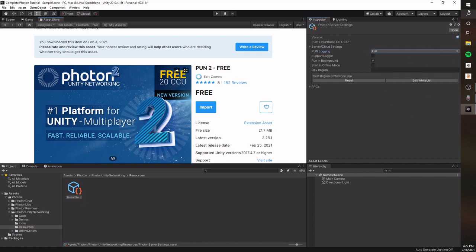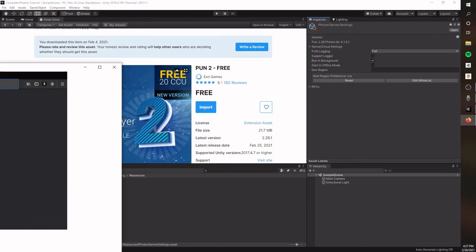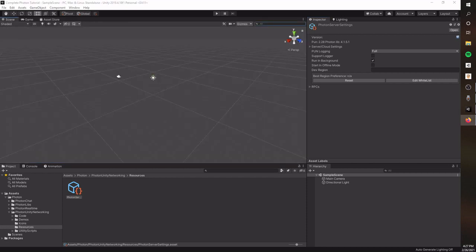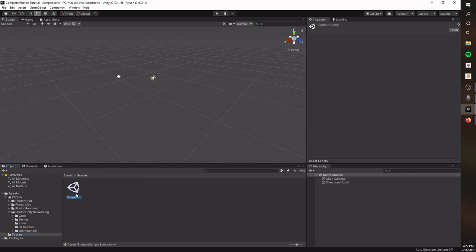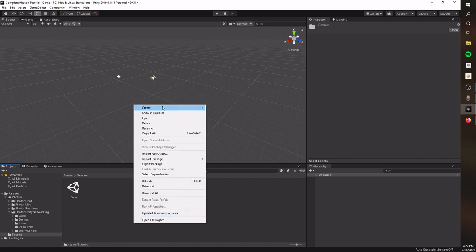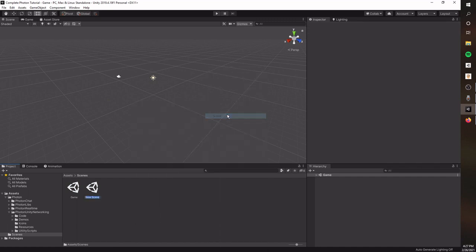Okay, so now firstly, I'm just gonna make sure everything's set up. For now, we're gonna have to create two scenes. The first one is gonna be the game scene. Then another scene is gonna be the main menu. The menu is a very important scene where the players can join matches.